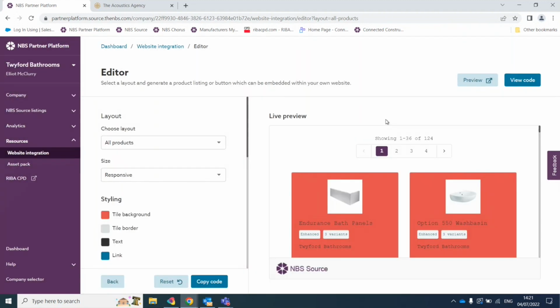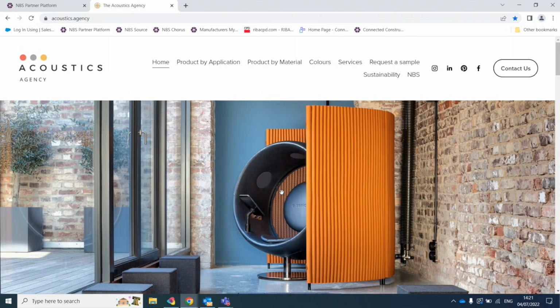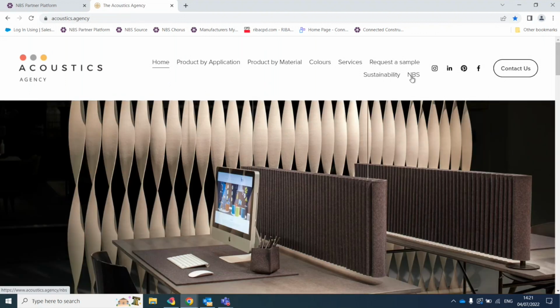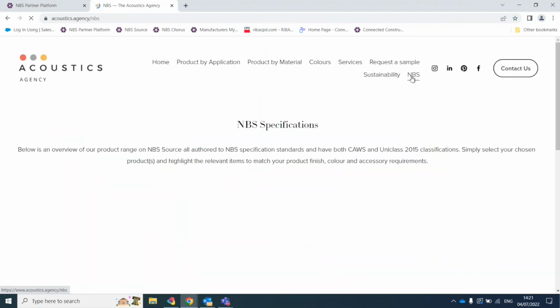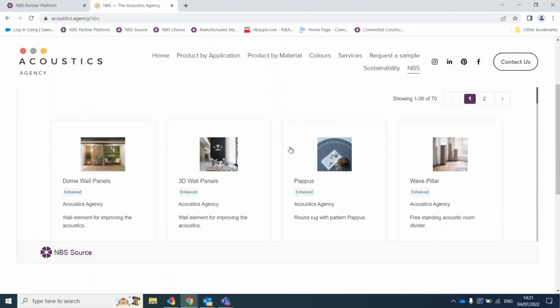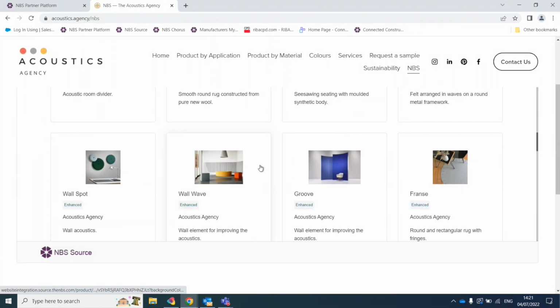So just to give you an example of how all products preview actually looks on a live website, here's a manufacturer that's got it set up. So you can see from their homepage that I'm currently on now, they have a separate tab, which is NBS. If I click on that, it'll give you an introduction to them working with us and having their products listed with us. And then you can see exactly the same format. So this is a website integration of all the products they've got listed with us.